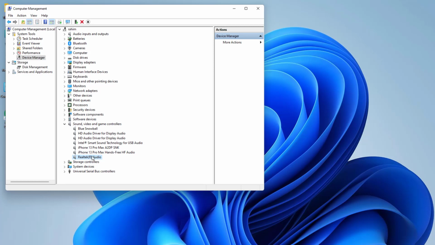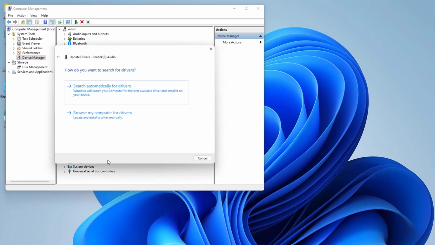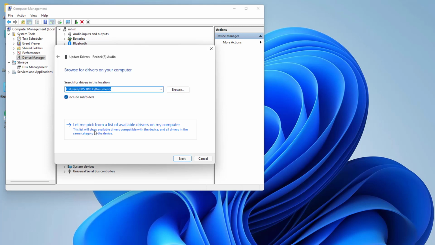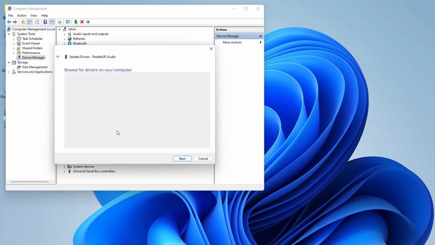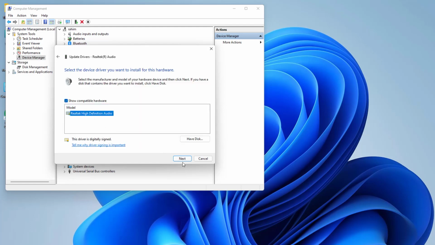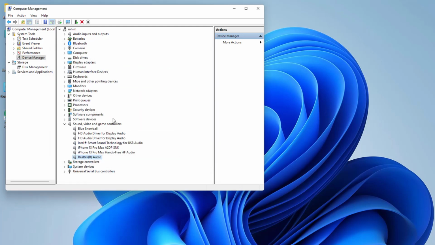If it is not, then again right click on it and click Update driver, click Browse my computer for drivers, and click Let me pick from a list of available drivers on my computer, choose the model and click Next, and after that restart your PC and then see if it is working or not.